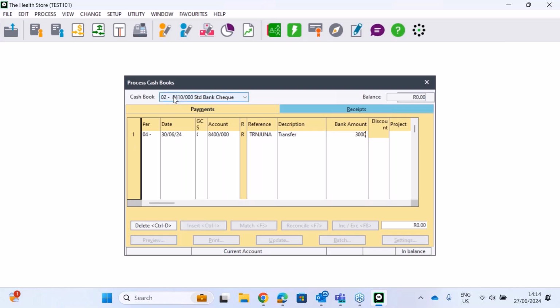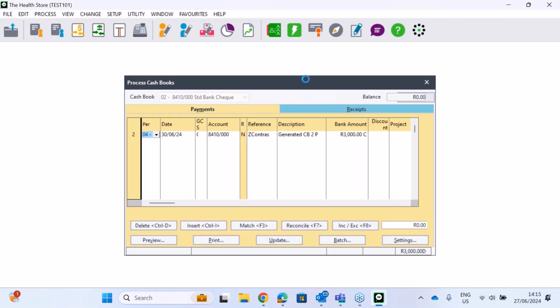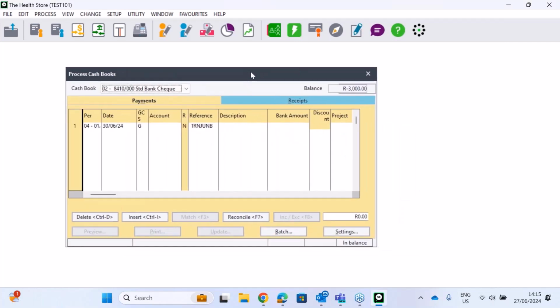Now we are transferring directly from 8410 to 8400. I'm just going to do 3,000. And if I go update, I want you to see what's actually going to happen in your reconciliation. I also want to show you how the reports are going to look.